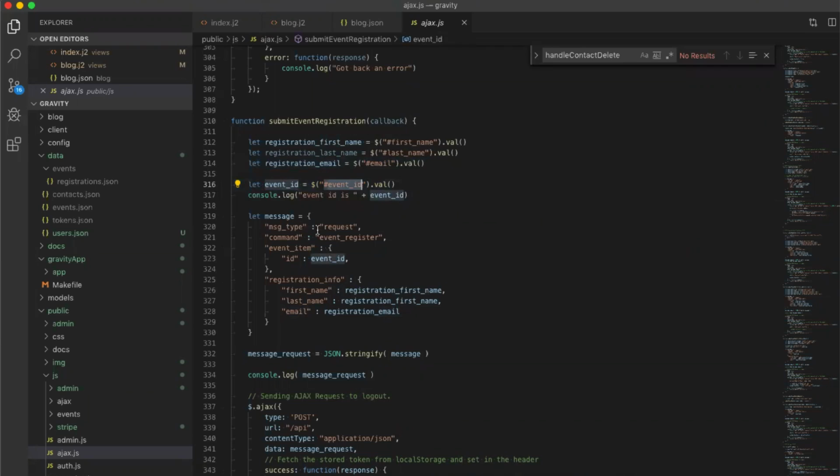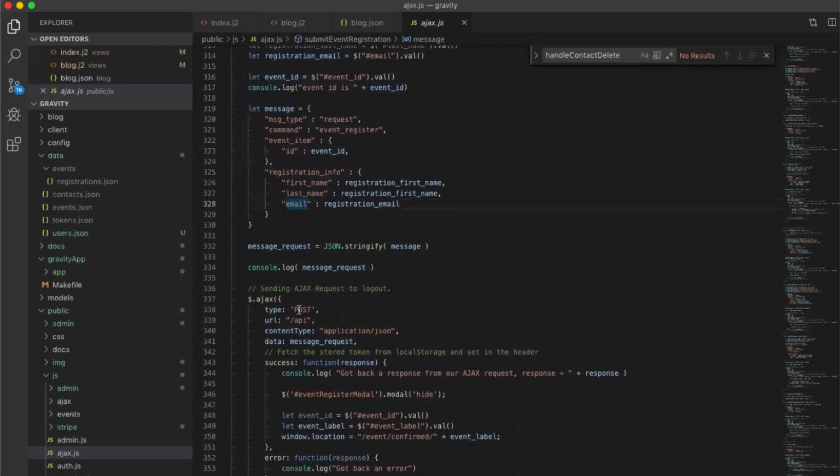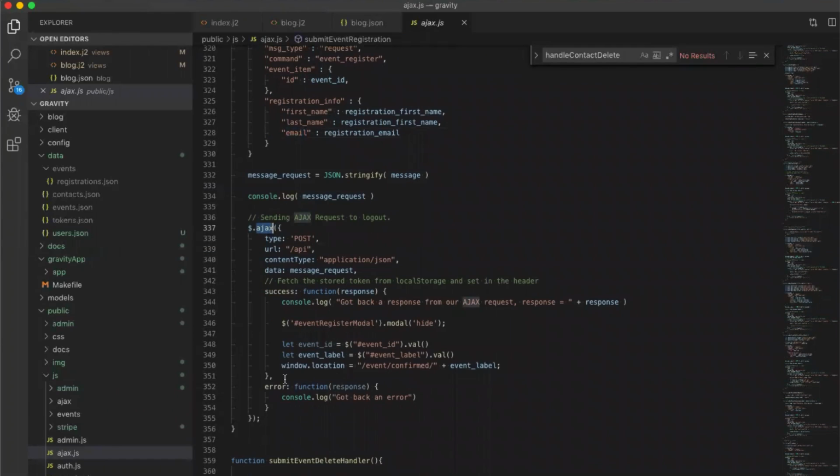And then I create this message. I say message type equals request. The command equals event register. I create an event item with the ID in it, and I create the registration info for the first name, last name, and email. I then send that message to the server using this AJAX syntax. It goes up through the API into the server. That's where the message handler class looks for what type of message it is. It finds the particular handler, handles the message. On the response, I then get the response back, and then I update the page.